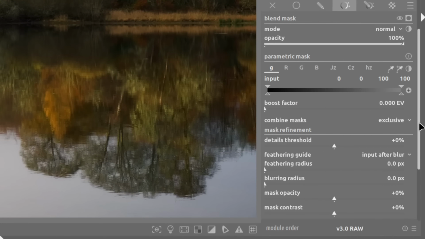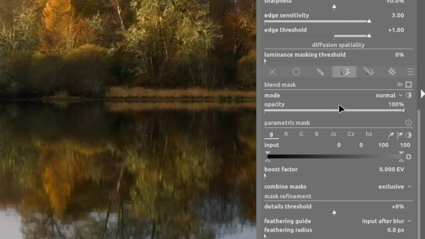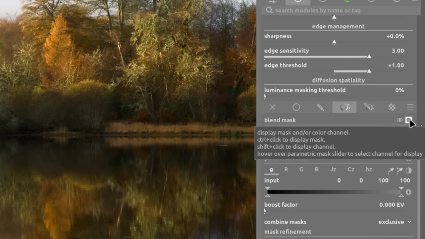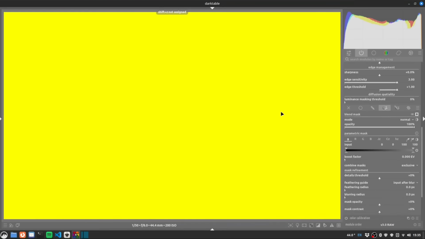And now we want to visualize the mask so we can see what we're selecting. We do that by clicking this button here, and you'll see that our whole image changes to yellow. Yellow is showing what's selected, so at the moment everything is selected. And we want to, first of all, deselect the brightest part of the image, which is our sky up here and the reflection down here.